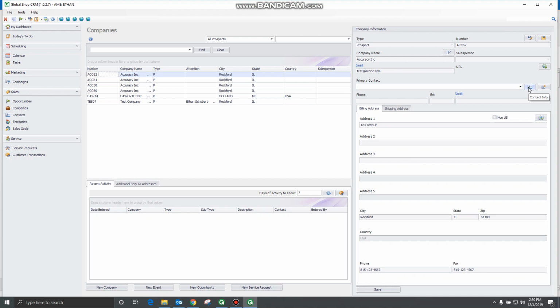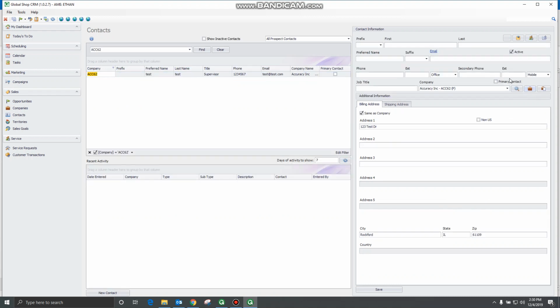And then if you wanted to see the information from the contact that we also added with this, it's this button right here that says contact info. So we'll click on that, and then here's Mr. Test that we added. Yep, there he is. Here's all his information.